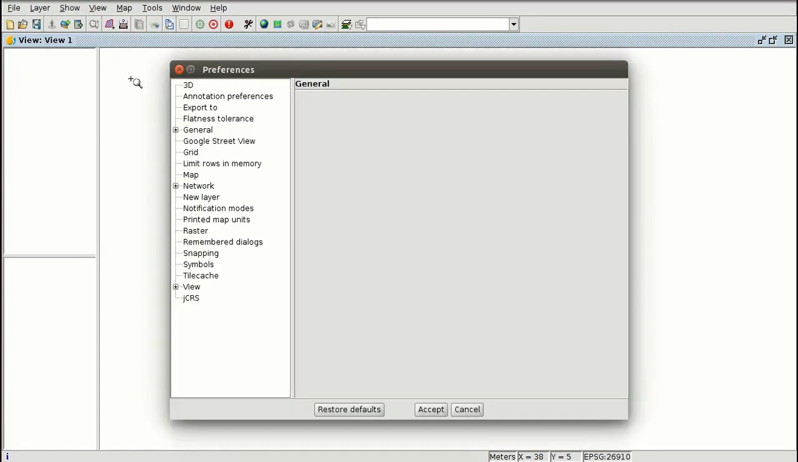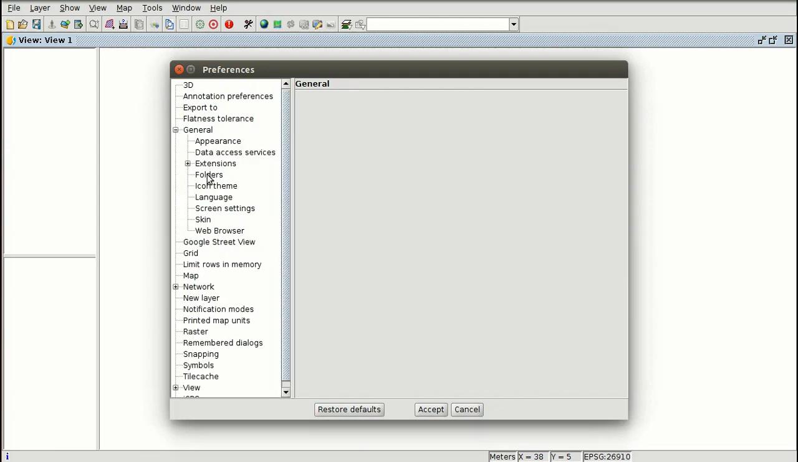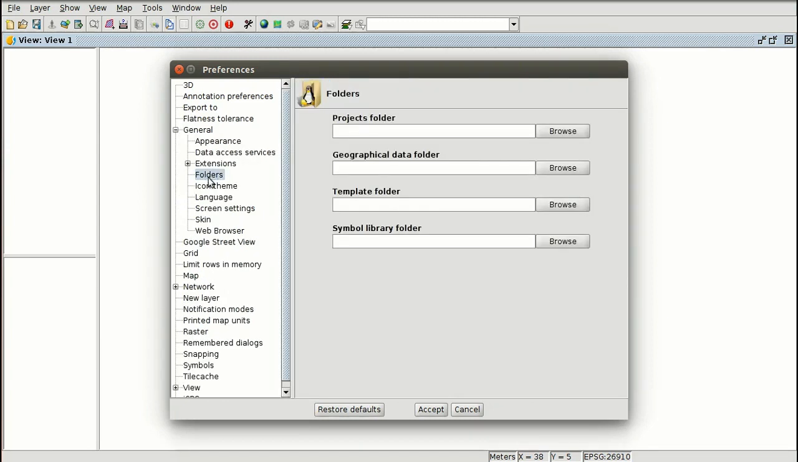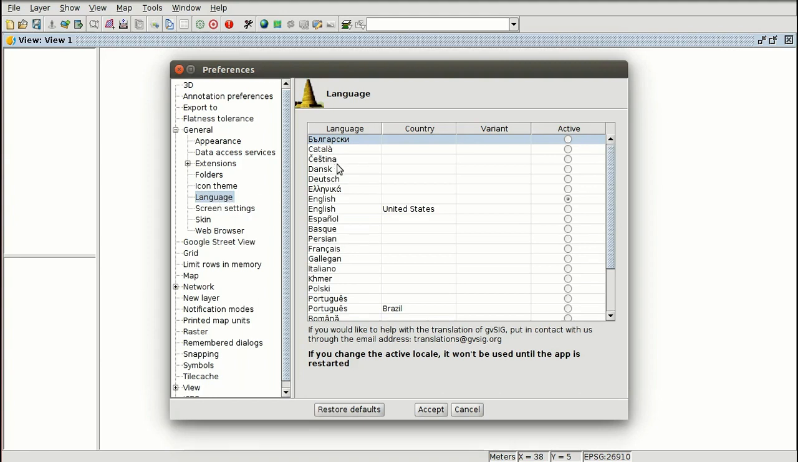Firstly, I want to show you the show preferences. We are going to see the main preferences of the application. In general, you have the folders option, where you can select the folder where you have the projects or the data, the layers, etc. You also can change the language, for example, in English.